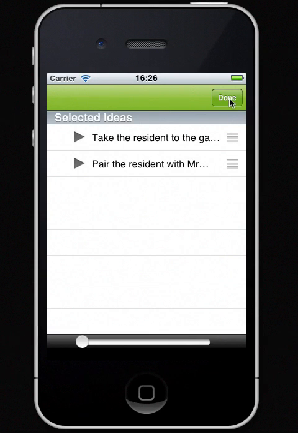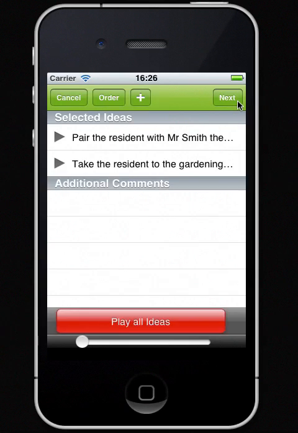Now in our actual plan, this might not be the right idea. In fact, I think the first thing we want to do in our enhancement plan is pair the resident with the gardener, and then the resident gets taken to the gardening area with the gardener. So let's actually reverse the order again, and we do that by simply dragging and dropping the item in the place that we want it to be. So here we have our outline plan with ordered ideas. Once we're happy with the order, we click the Done button. And this takes us back to the previous screen.